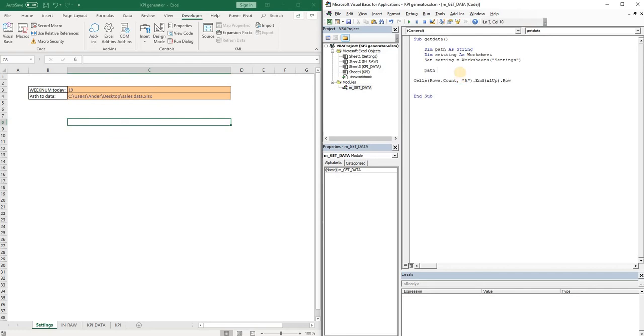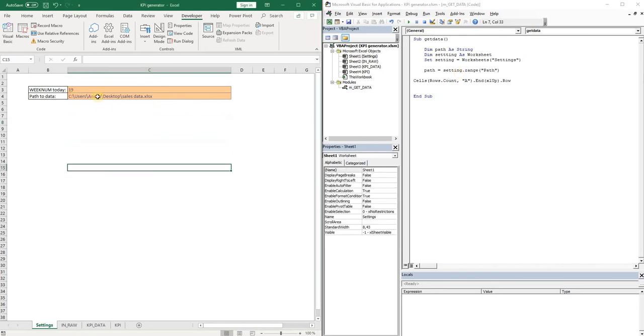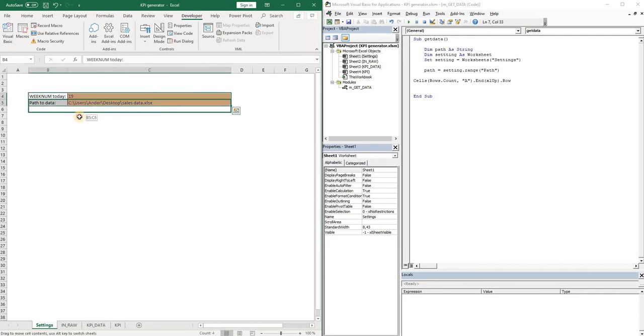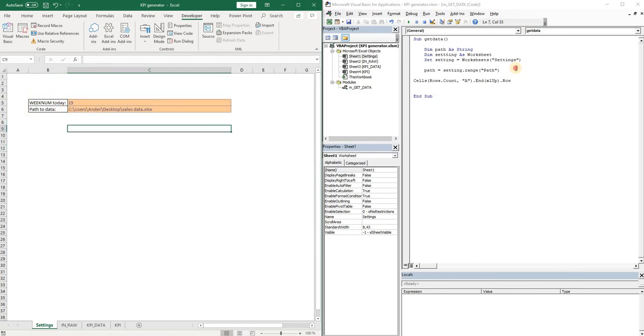So first I want to define what is the path, and that's equal to this here. Note that I've called this cell for path. The reason why I like to name my ranges is because let's say that one day I wanted to have it down here, it's still here. But if I said that it had to be C5 and I changed it, then it would take this as path instead of this one.